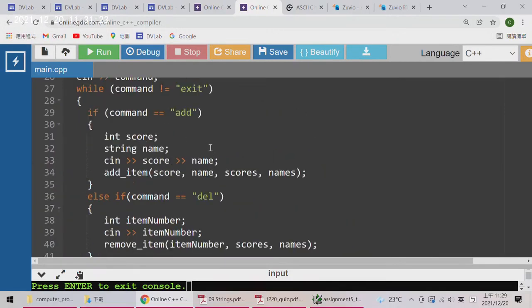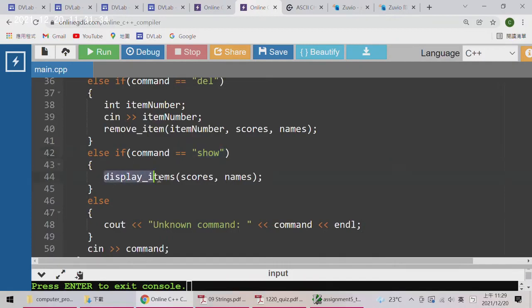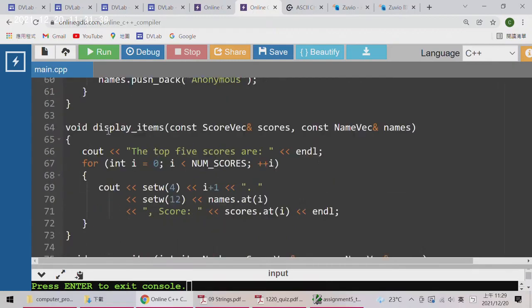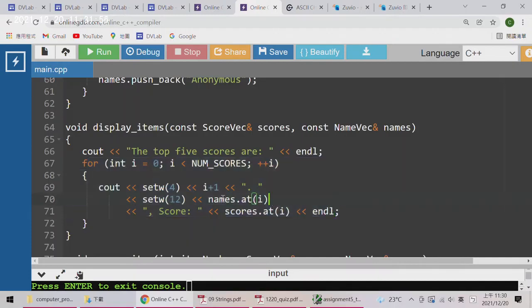And let's return to the main function. If the command is show, then the program calls the display item function, and the display item function simply shows the leaderboard. The display items function uses a for loop to print the values in names and in scores. And I also use setw, which means set width, for alignment.